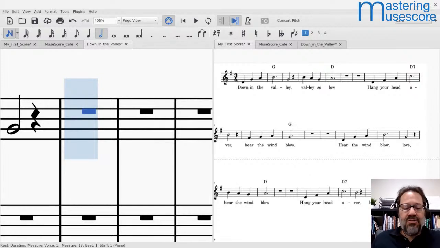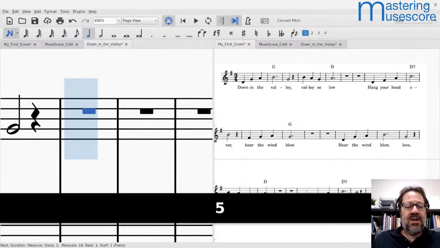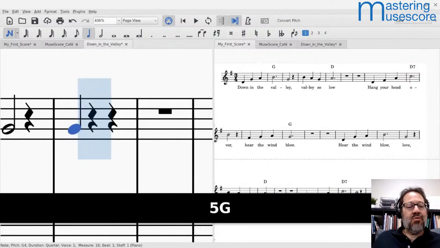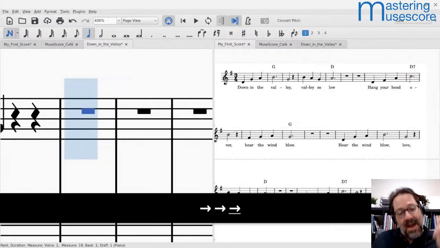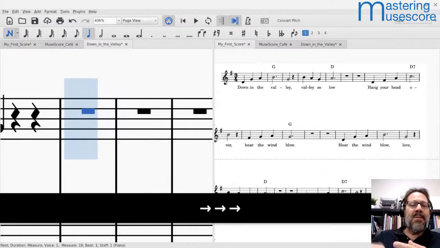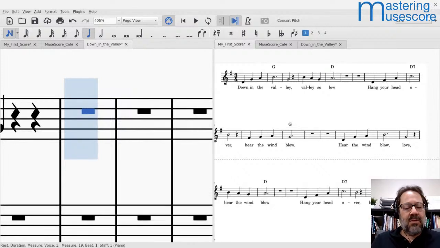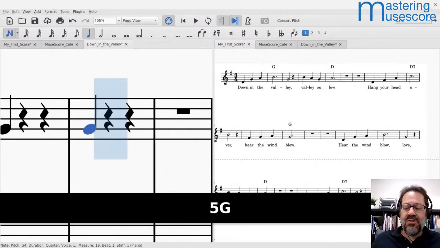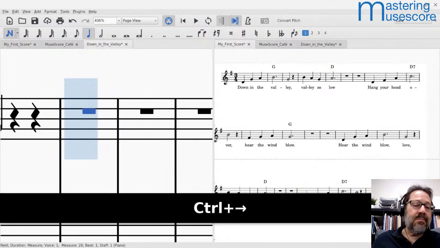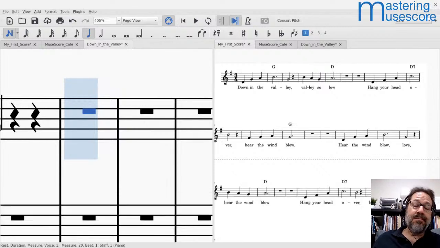Or what if I had entered just a quarter note? If I entered a G quarter note, I'm going to have to press right 3 times. One to get to the quarter rest, again to get to the second quarter rest, and again to get to the next measure. I'm going to have to press right arrow several times. Whereas if I press 5G and use Control right, it just takes me to the next measure right away.